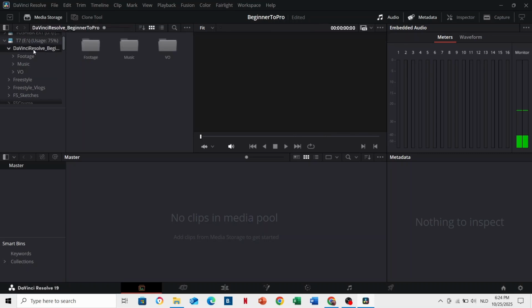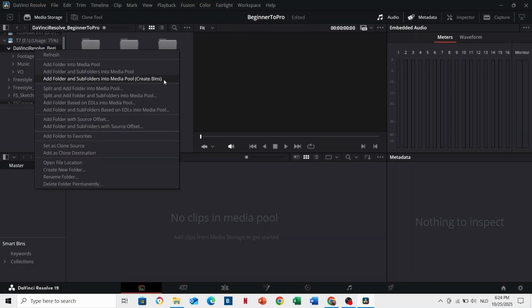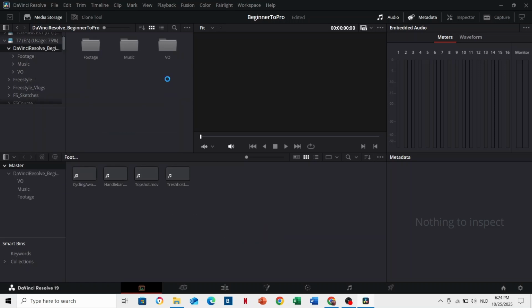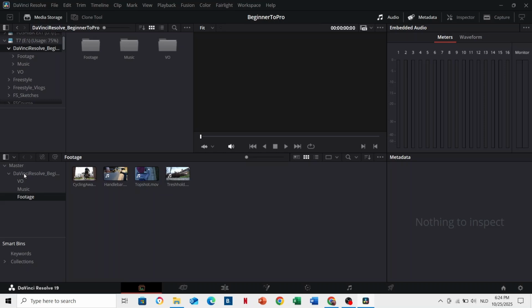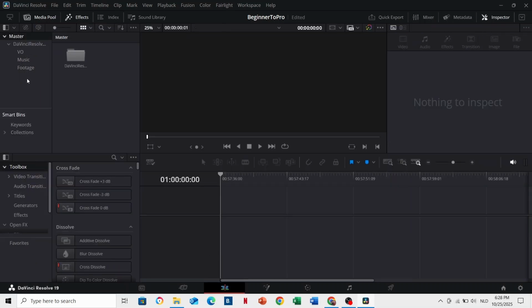So the best way to import is to right click here and to click this here. Then it will import it with the same folder structure as on your computer or drive. The next thing you want to do is go to the edit page, and here you can see your folders.